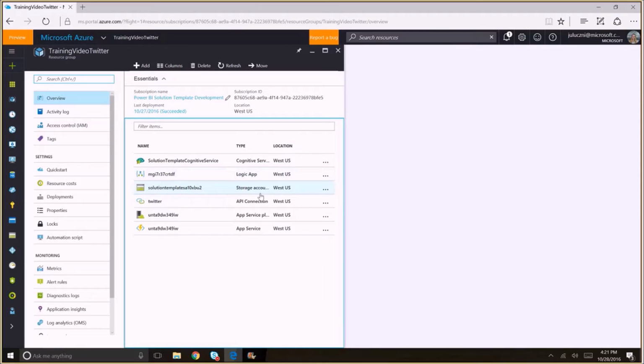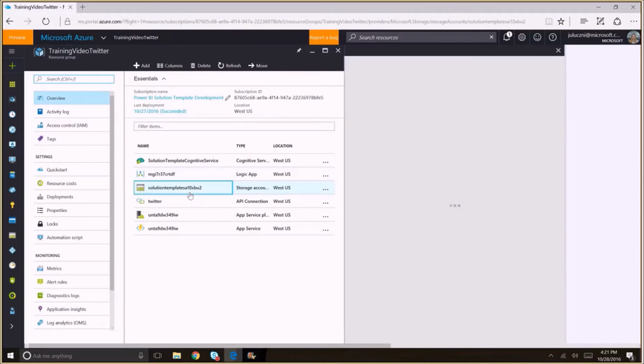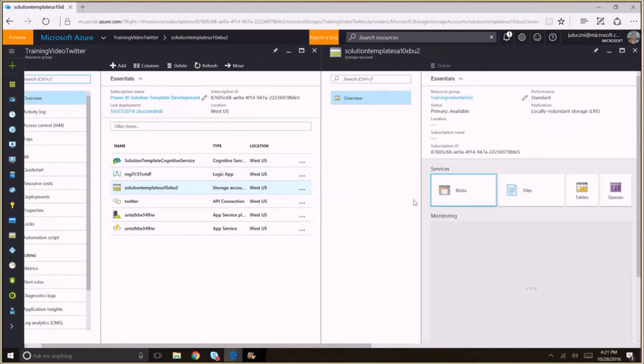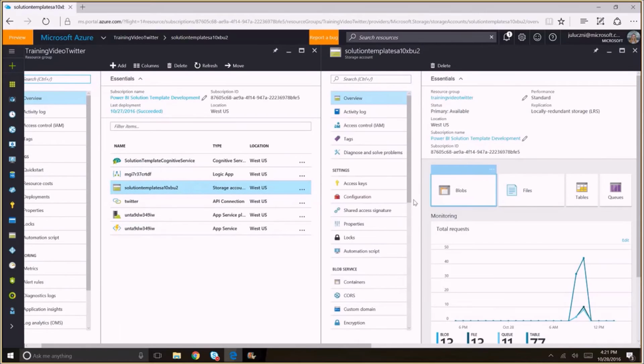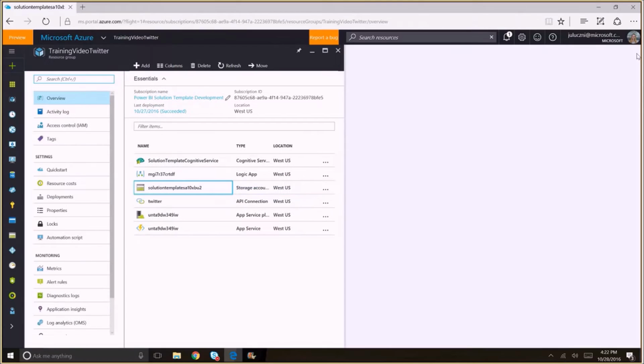The next resource in the list is the storage account, which is this one over here. Now, we don't actually do much with the storage account from a solution template perspective. We spin it up because the Azure function has a dependency on it. So when we spin up the Azure function, we spin up a storage account along with it. And the Azure function uses the storage account to do its logging. So if you ever are interested in the logging that is being done by the Azure function, you can explore the storage account, but we're not going to cover this in this particular video.